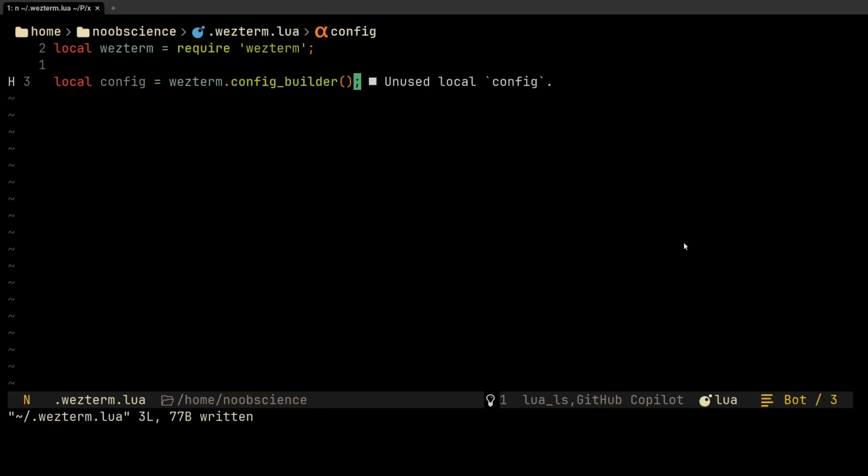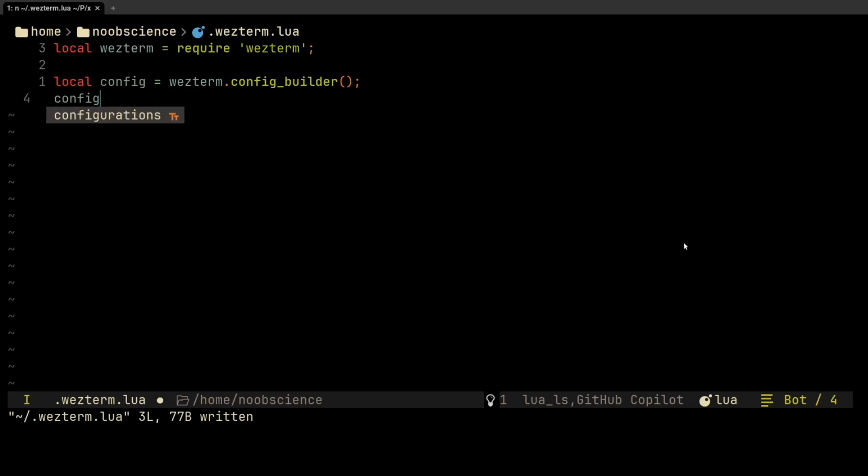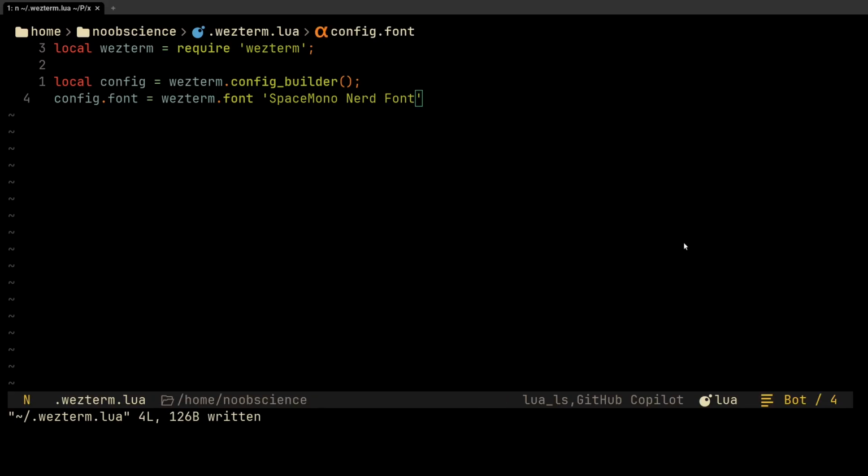And once that is defined, you can go ahead and put in your font. So I really like this font called Space Mono. It looks really nice with Monokai, because I don't know why, but it does look really nice. And I usually like to have a higher font size for aesthetic stuff.